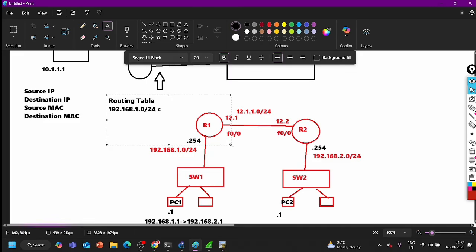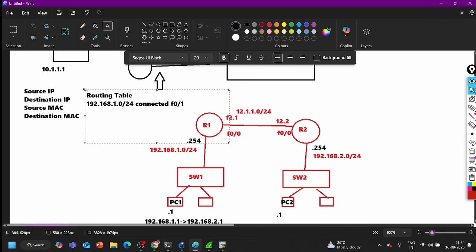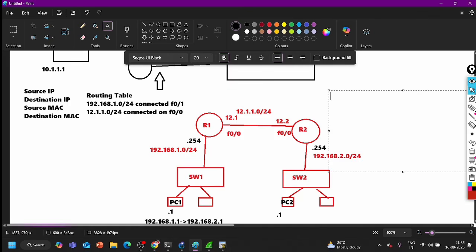192.168.1.0/24 connected on F0/0, let's say, not 0/0, F0/1, and 12.1.1.0/24. When I configure IP on F0/0, again it will find the network ID and make an entry connected on F0/0. Similarly, if I talk about the routing table of router 2.